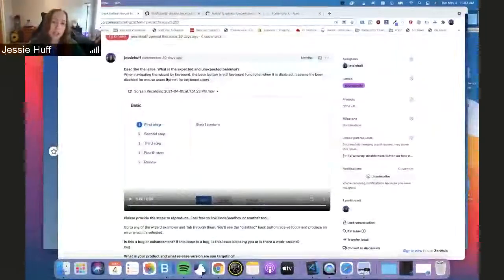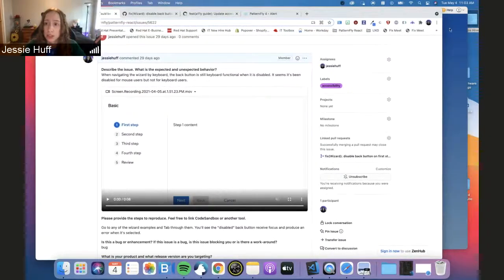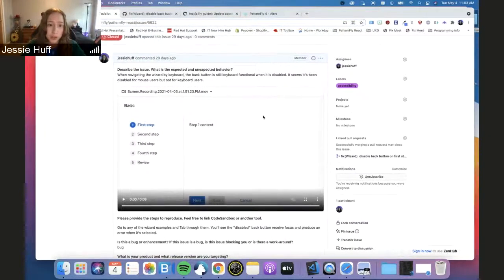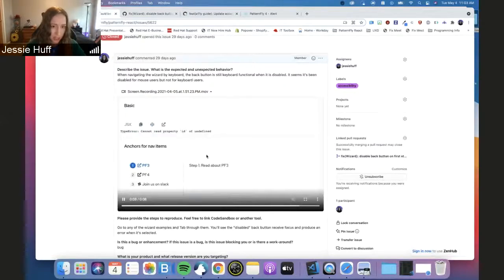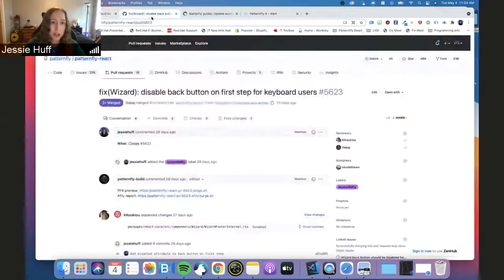Let me go ahead and share my screen. I just have a quick update today. One of the things we noticed in the React wizard is that there was an accessibility bug with the back button. It worked perfectly for mouse users, but if you were a keyboard user tabbing through the wizard and you got to the back button, if you pressed enter on it, it wasn't fully disabled. So this PR made sure to actually disable that for keyboard users so that it works consistently for all types of users.